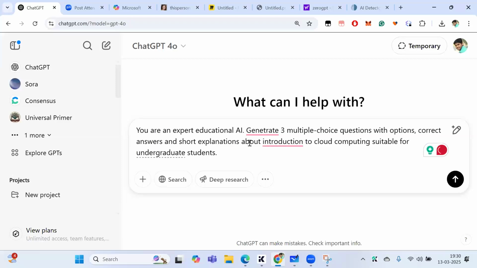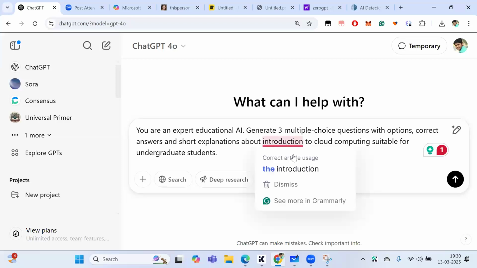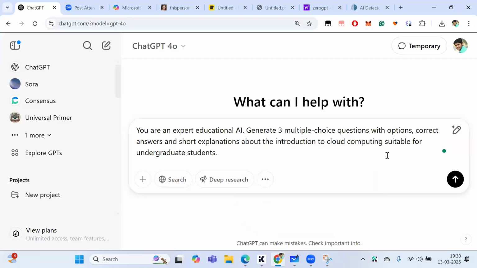It's very clearly saying that, hey, you are an expert in educational AI, and I'm going to generate around 3 multiple choice questions with options, correct answers, and short explanations about the introduction to cloud computing, which is ultimately suitable for undergraduate students. This is what we call AI based assessment.